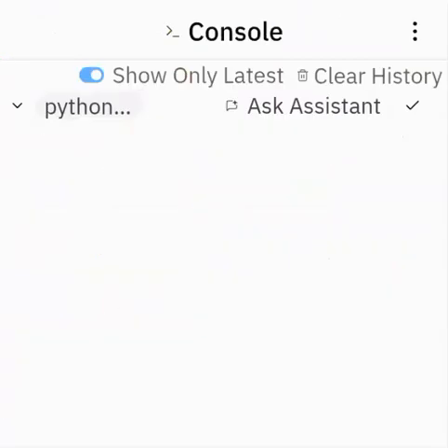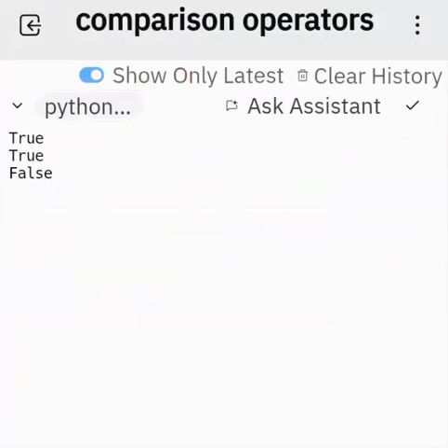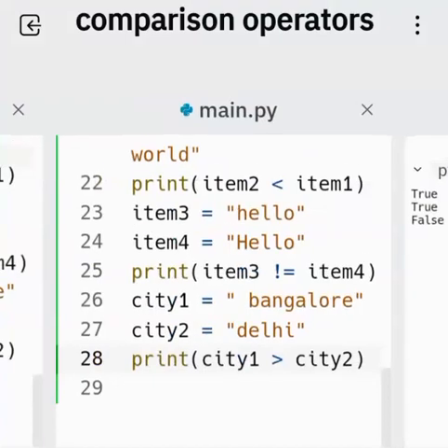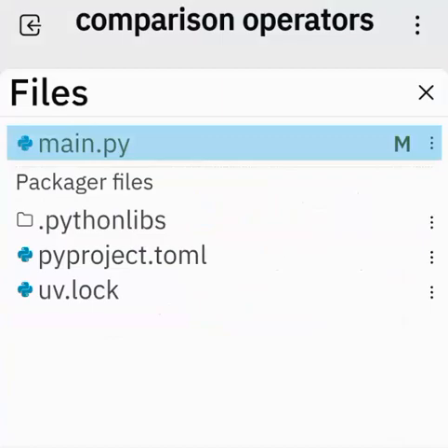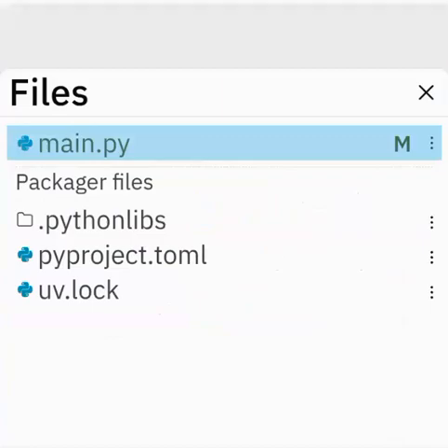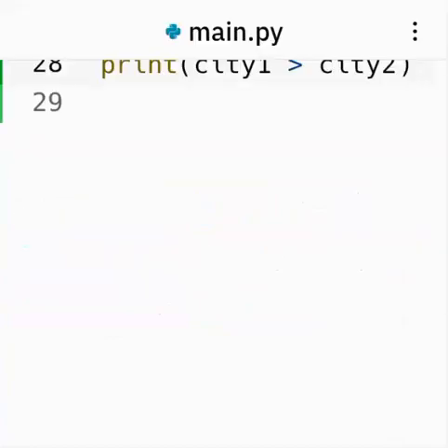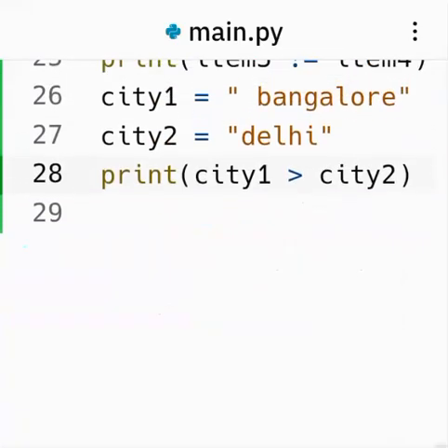So that's why it comes out to be false when I say that Bangalore is greater than Delhi. It is coming out to be false. City 1 greater than city 2, meaning Bangalore greater than Delhi, will come out to be false because Bangalore comes earlier in the lexicographic or alphabetical order, so it is lower than Delhi, lexicographic wise or alphabetic wise. So it should be less.